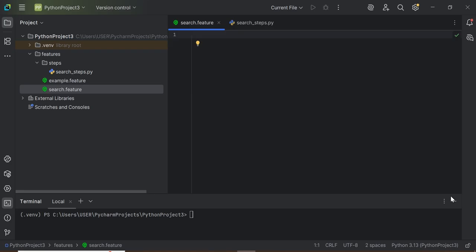Today in this tutorial, we are going to talk about assertions. Assertions are one of the most important parts of any automation framework because they allow us to validate the actual result against the expected results. In Behave, we use assertions inside step definitions to confirm whether a test has passed or failed. In this video, I will show you how to use assertions in Behave with a simple and clear example.